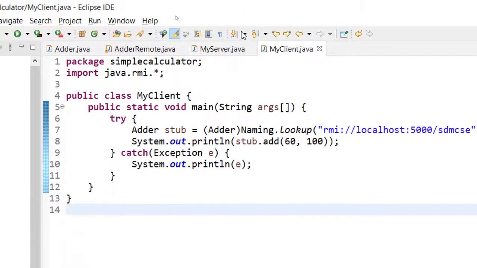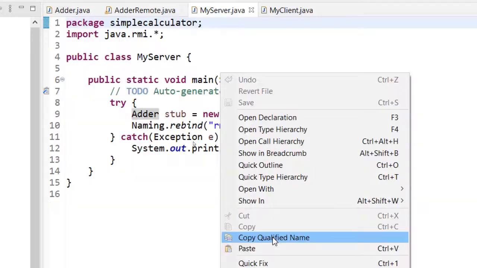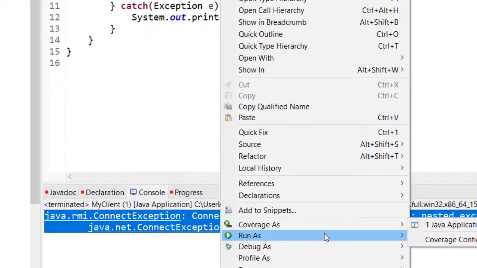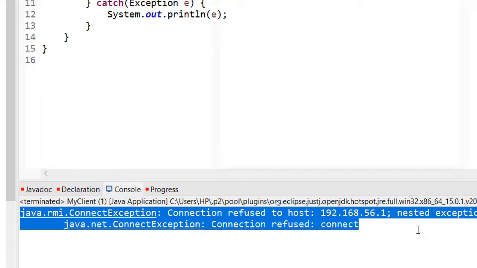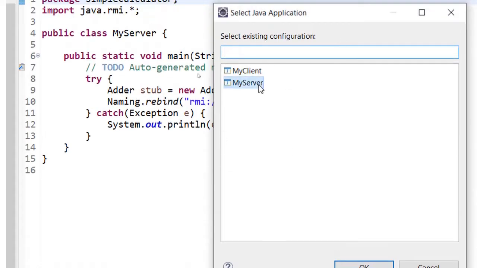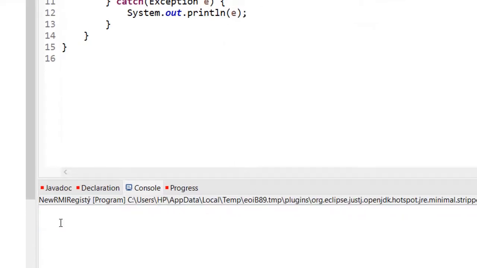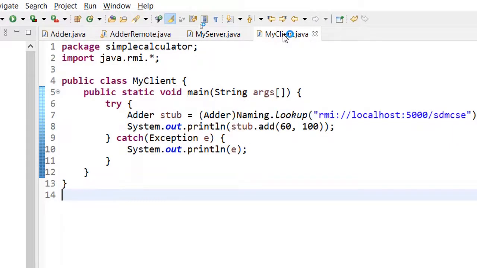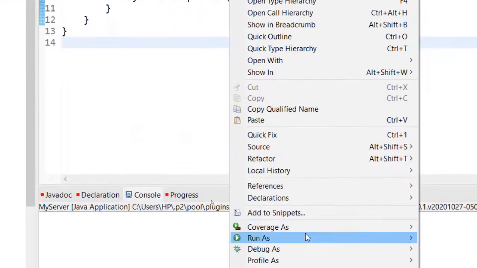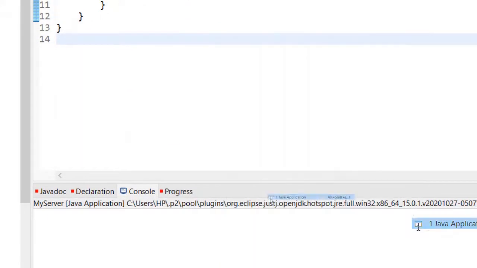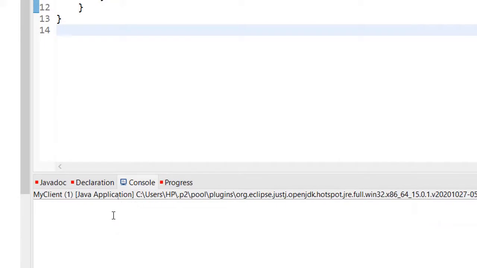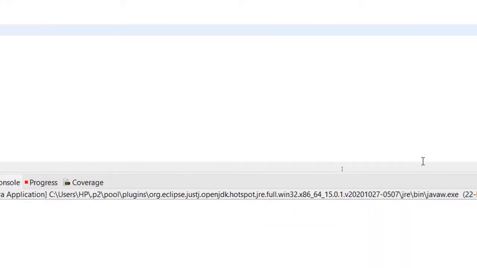Now what I will do is again enable the server. This time I will close the registry. I will stop the registry service from running. Let us see what exception it shows. I am supposed to run the server. I have now run the server. This time I am going to run the client again. Run as Java application. I forgot to close the registry. So this will work now.